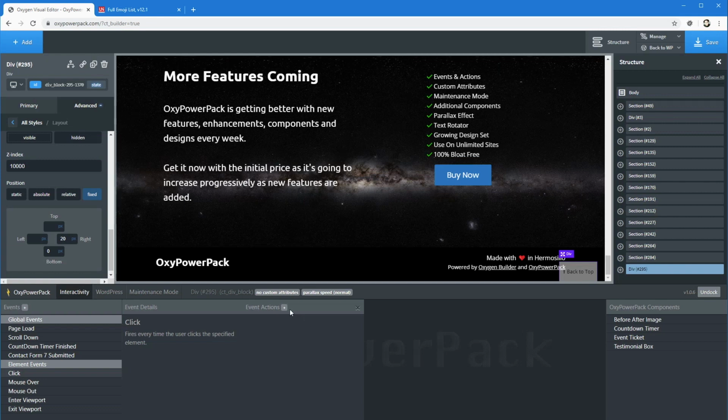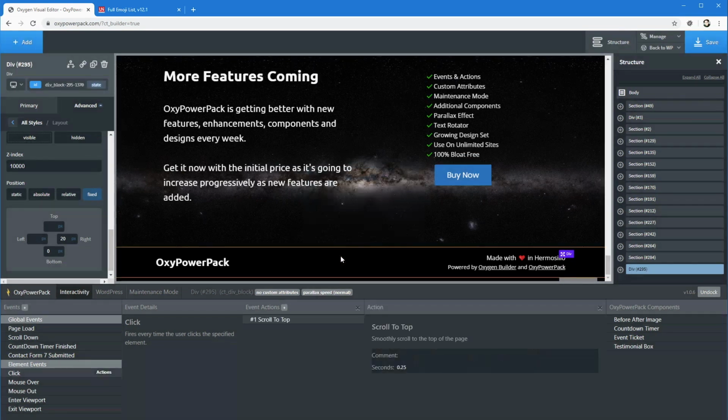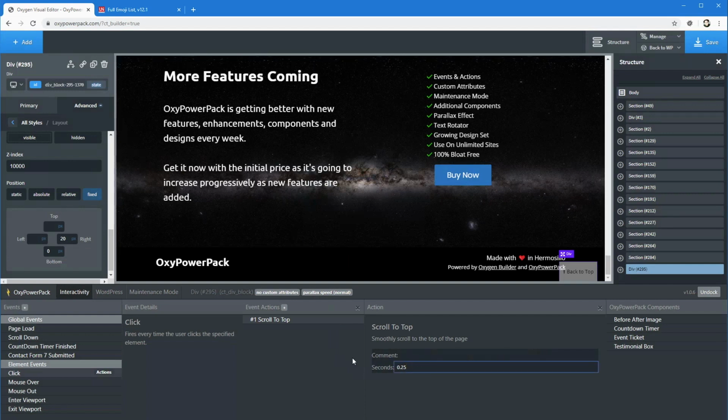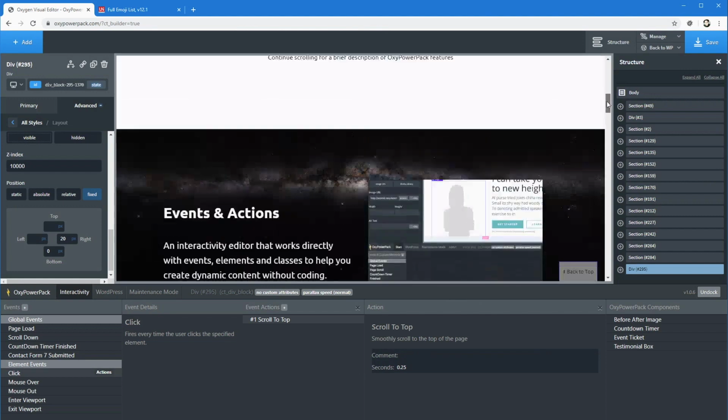Then, in the Actions column, click on the plus symbol to add a new action, and select the Scroll to Top action. We can add as many actions as we need, and they will be executed in order, one after another. In the Action column, we have all the settings for the currently selected action. The Scroll to Top action only allows us to set how many seconds should the scrolling animation take.